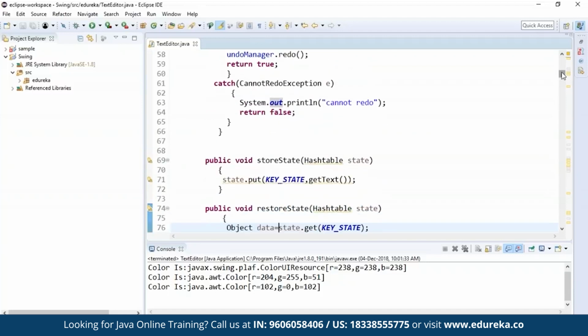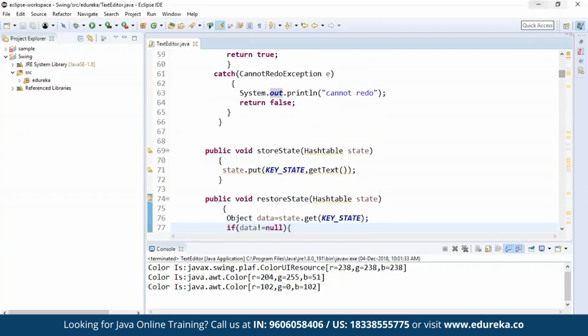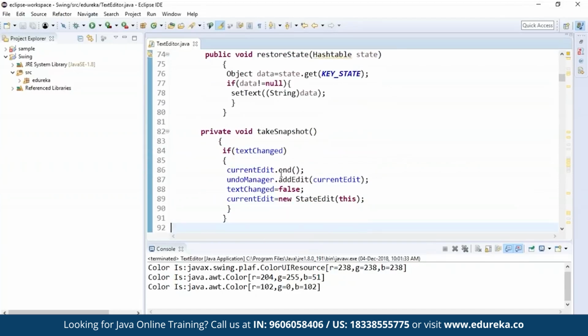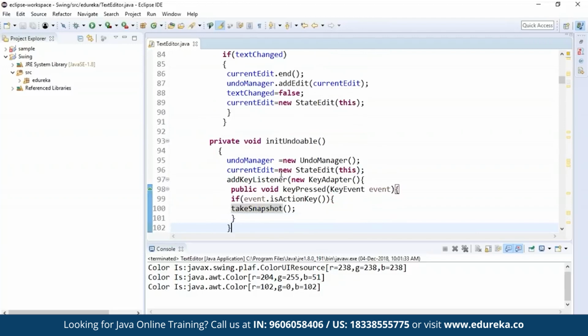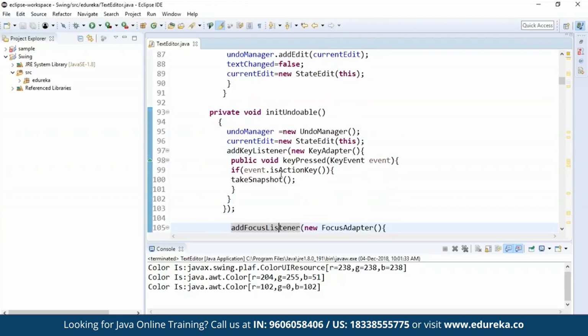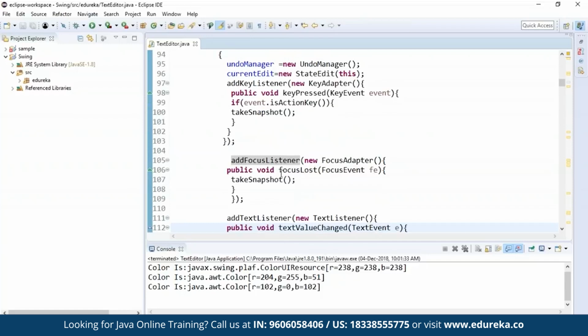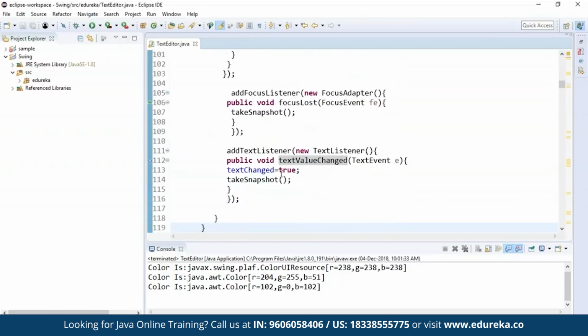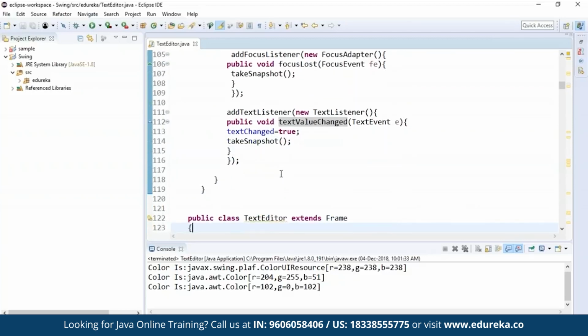And next, to store the state and restore the state, I'm using the key state as a variable. And for the snapshot method, I'm giving a condition: if the text is being changed, then use undo and add edit to edit the current state. And now I'm declaring the init undoable and giving some new reference variables for undo manager and current edit, and I'm adding the key listener for a new adapter. And then I'm using the focus listener to focus the event that was being captured. And similarly for the text listener as well. If the value is changed, it has to say that the text is being changed.